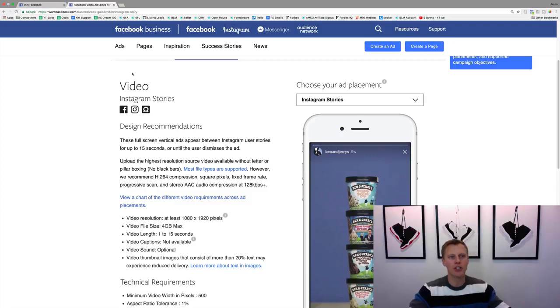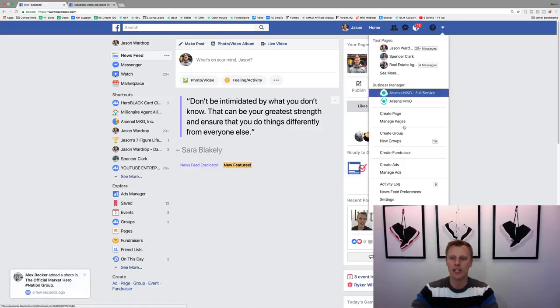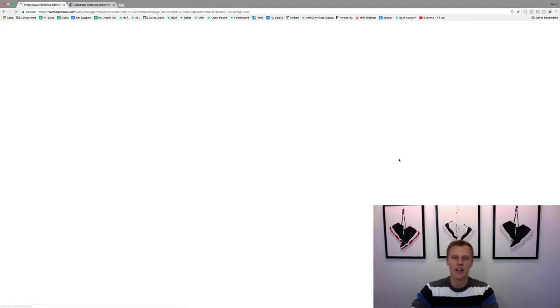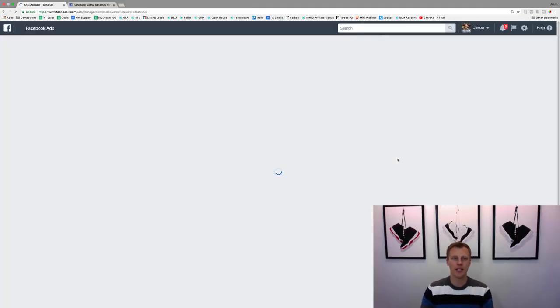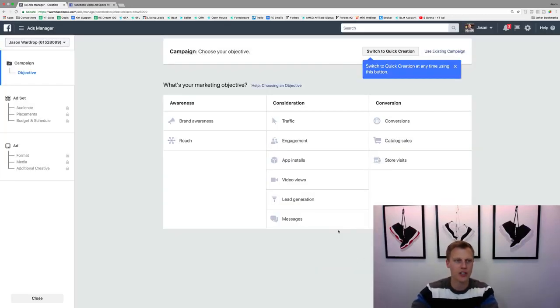Now let's jump over to Facebook, and I'm going to show you how to get into the Ads Manager and set up these ads on Instagram. We're going to either come over here to the Ads Manager under the Explore tab in the left-hand column, or you can come up here to the drop-down arrow and say Create Ads. It's going to take us into the Facebook Ads Manager, and we're just going to do Start Over.